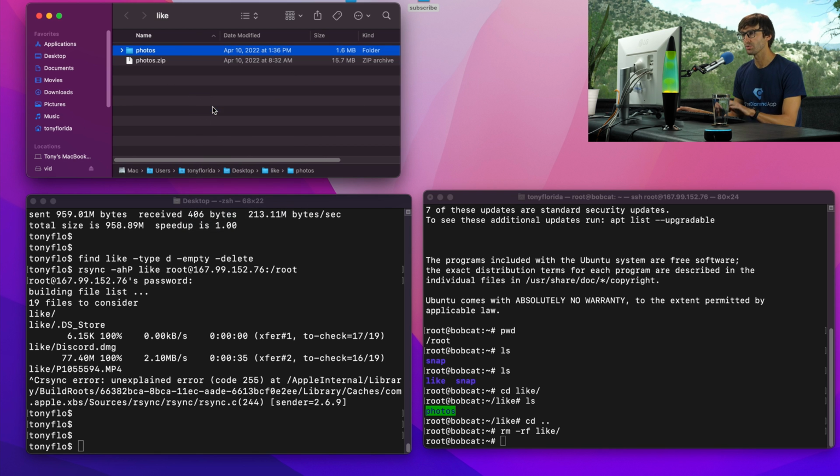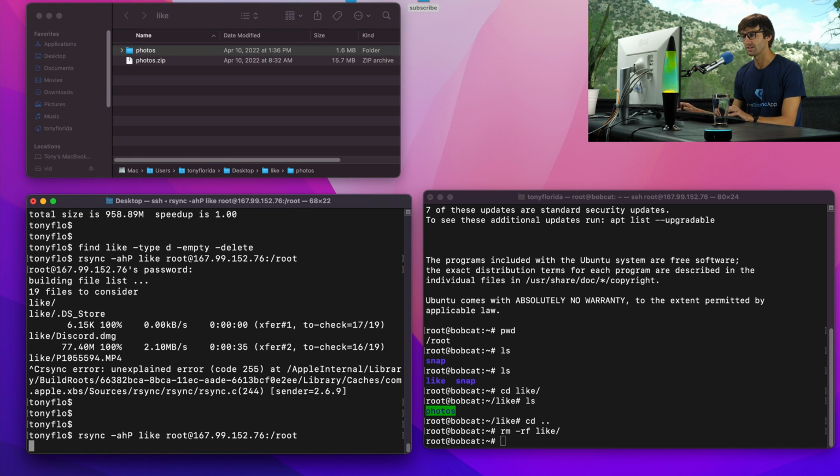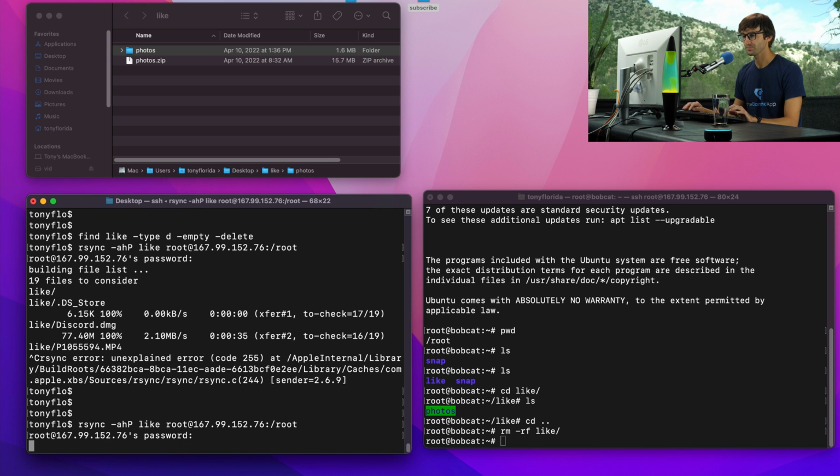Just so we can see this all happening in real time. So let's execute that command again. Same exact thing. It's just going to be quicker because there's not as many files to copy. I'm going to do the password again. Let me copy and paste that. And this should be much quicker.